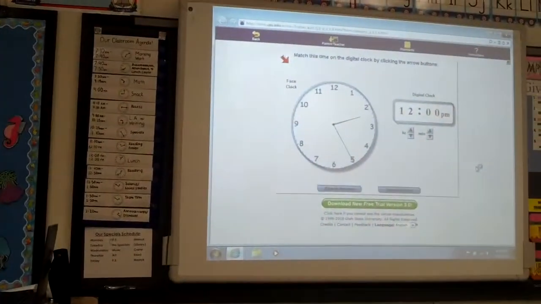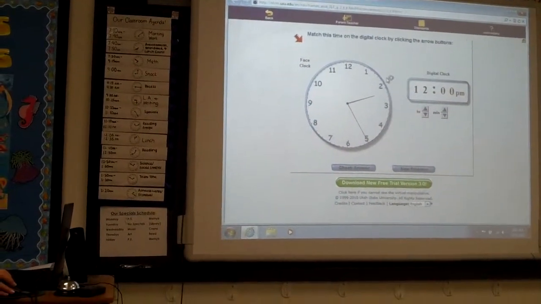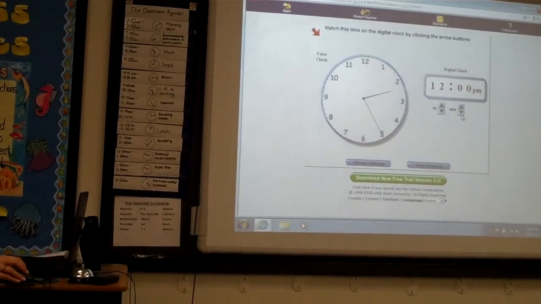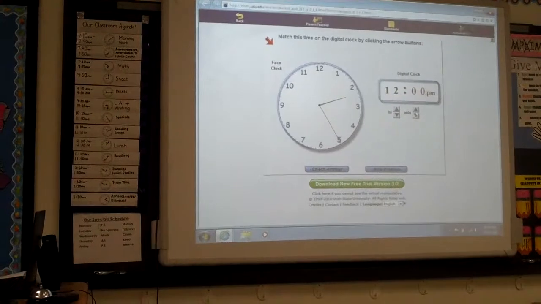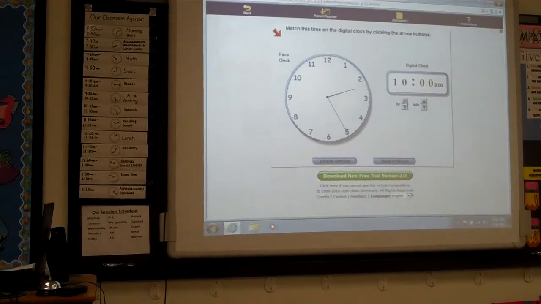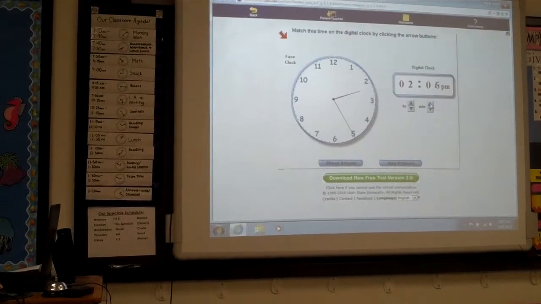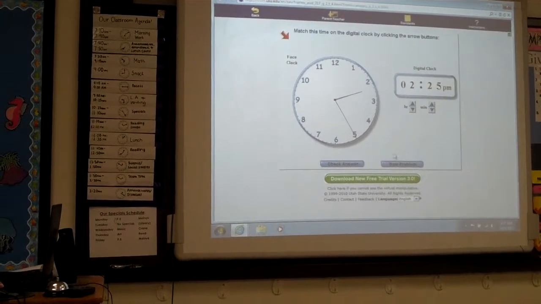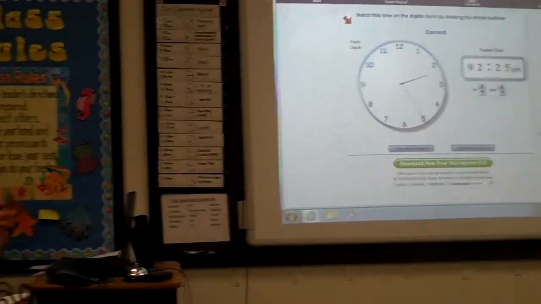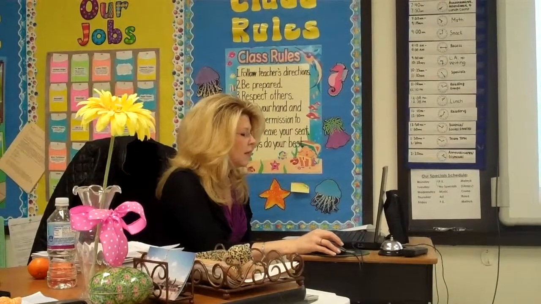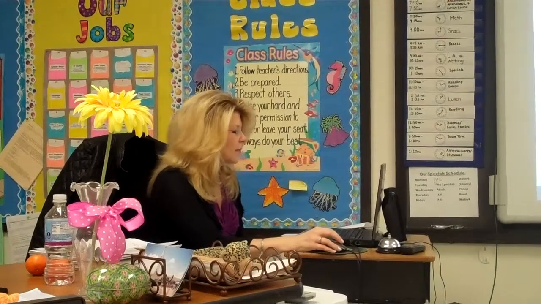So here's like match the clocks. So here, match the time on the digital clock by clicking the arrow button. So they have to tell what time it is here, and they can check their answer. So the hour is 2:25, and they check their answer. And so everyone could be doing it at their desk while somebody's doing it up here. You're just even modeling. And then create a new problem.